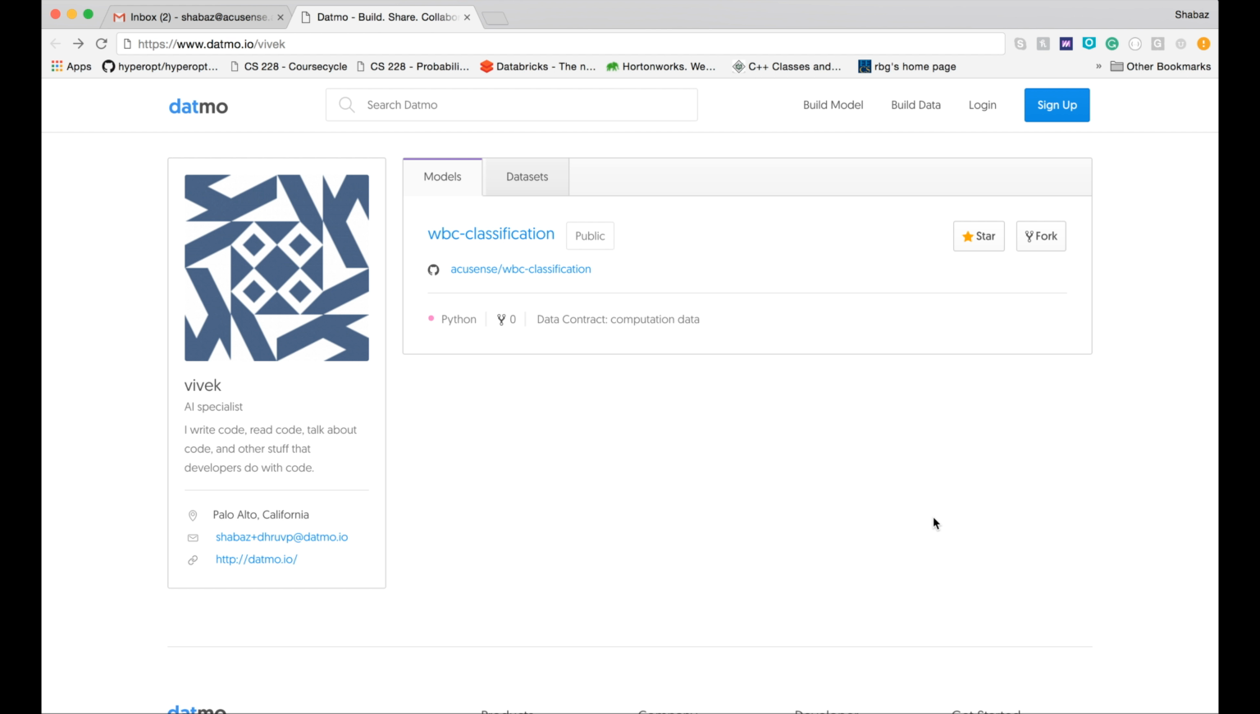The model can easily be shared amongst other collaborators who will be able to see all the various snapshots and metadata associated with this model and these trainings in one place.